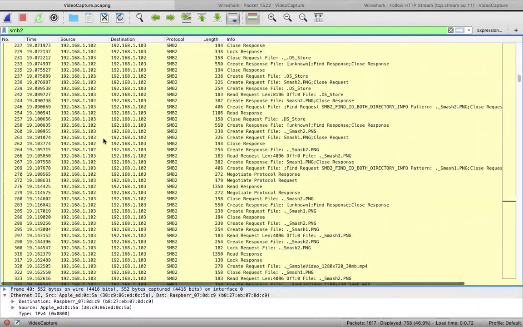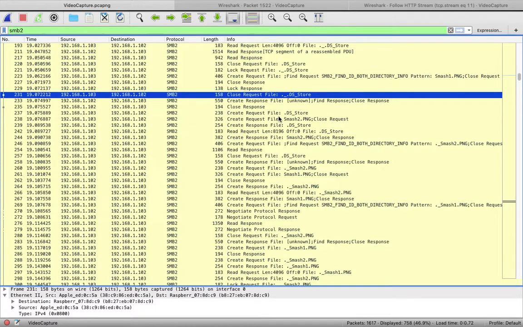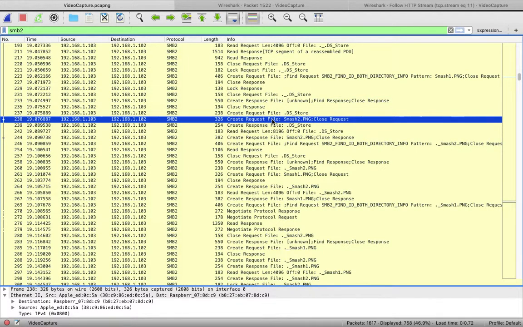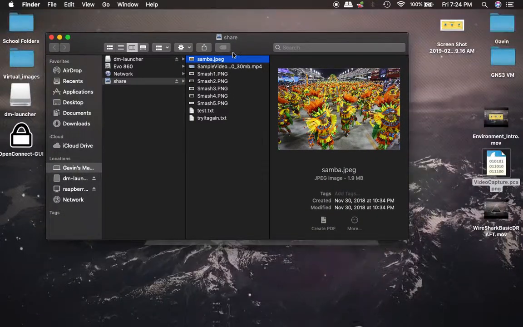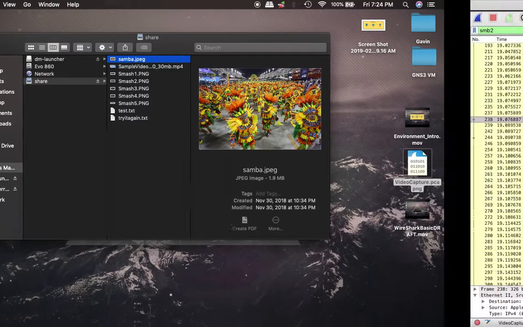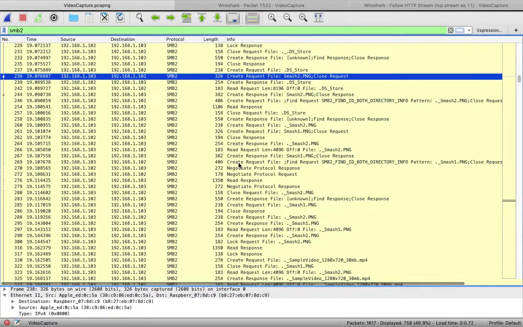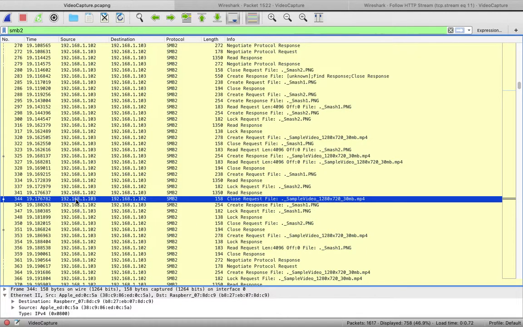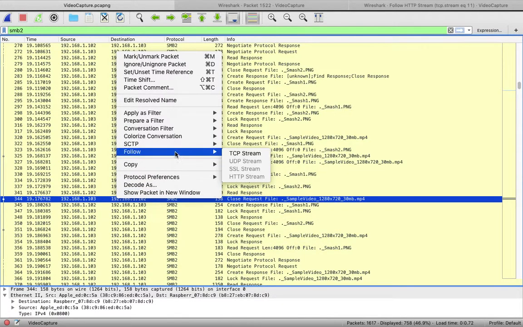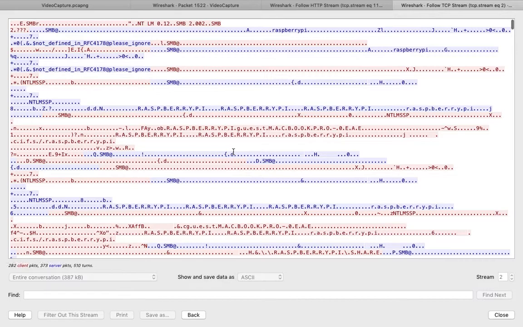If we keep going down, we can start to see that there are requests to show the files that are on this Samba server. So you can see there's samba.jpg, there's sample video, and if we go along here, we should be able to find one of those things. So you can see right here, sample video. This is my computer saying to the Samba server, hey, I want to preview this video. So this is what happened. This is what was sent over. But in this specific protocol, since it is an encrypted protocol, we won't actually be able to see anything between my Mac and my Samba server.